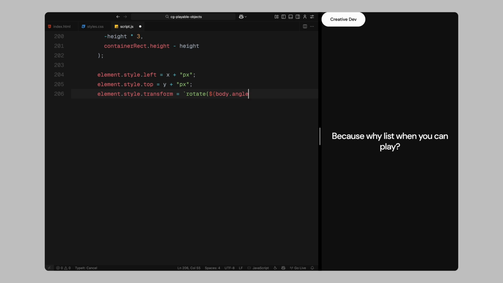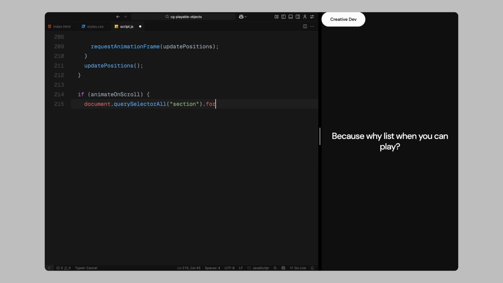We clamp the position values here too, just in case something glitches or bounces too high, and we use CSS transforms to rotate each object so it visually matches its rotation in the simulation. Then we call this function recursively using requestAnimationFrame so the UI stays in sync with the physics all the time. And that wraps up the full physics setup.